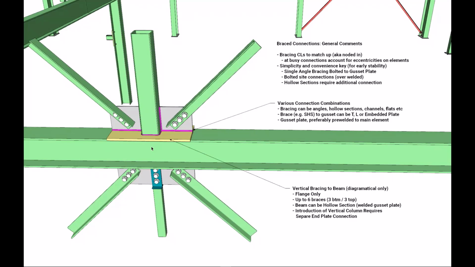So when specifying bracing, in many cases, they are the first elements to be erected to get the structure as stable as soon as possible. Hence, speed and convenience are often key. Some of the most common connection types, which are simple to fabricate and economical, would be our single angle bracing with welded gusset plates back to the beams or columns, and then just in general bolted site connections.